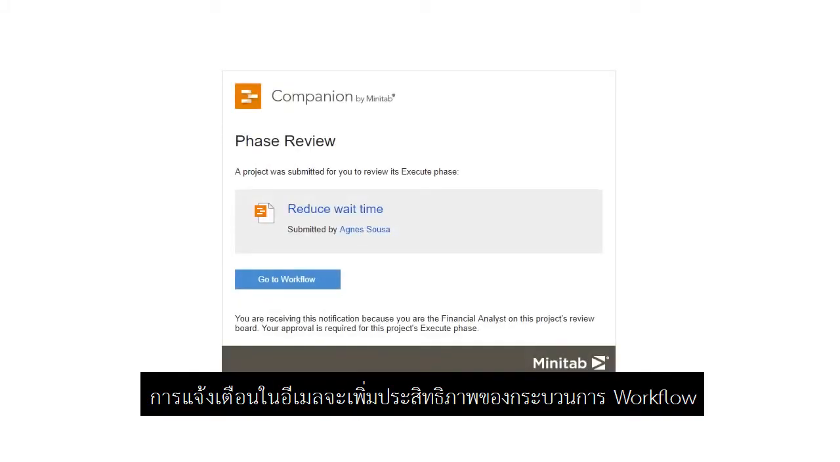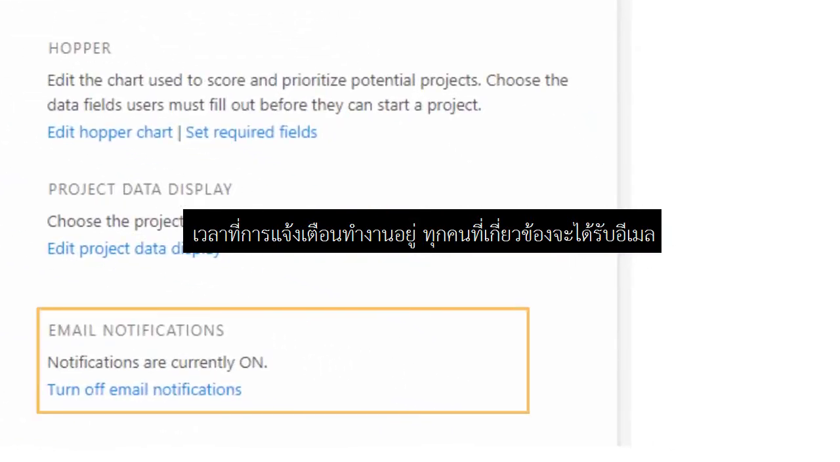Email notifications maximize the efficiency of the workflow process. When notifications are on, anyone who needs to take action is notified via email.